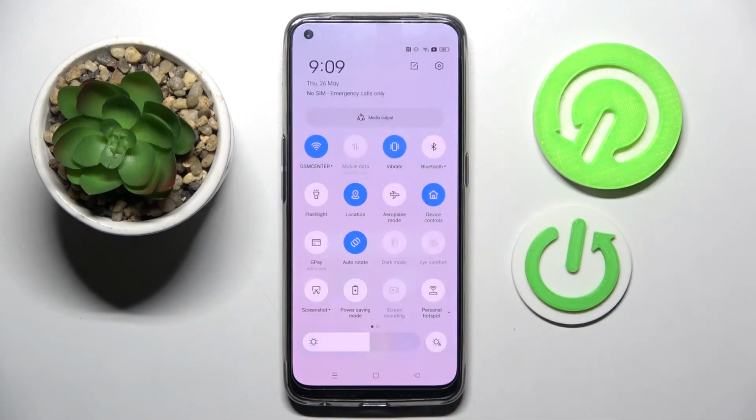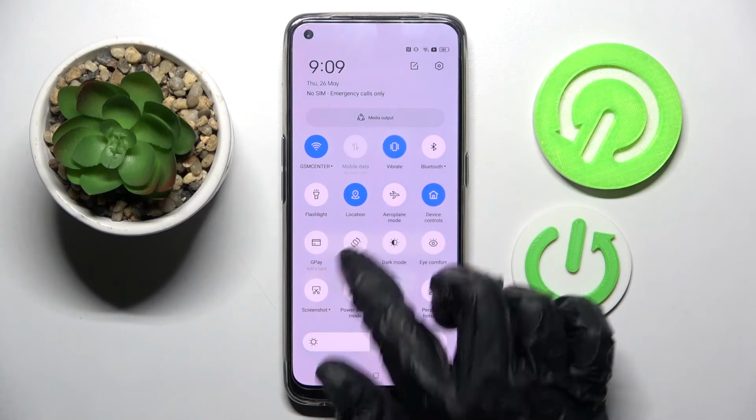Firstly, go into Tab menu. Now you need to look for auto rotate icon and click on it. As you can see, now it's white. That means that auto rotation is off. If you wish to turn it back on, just click on the same icon.